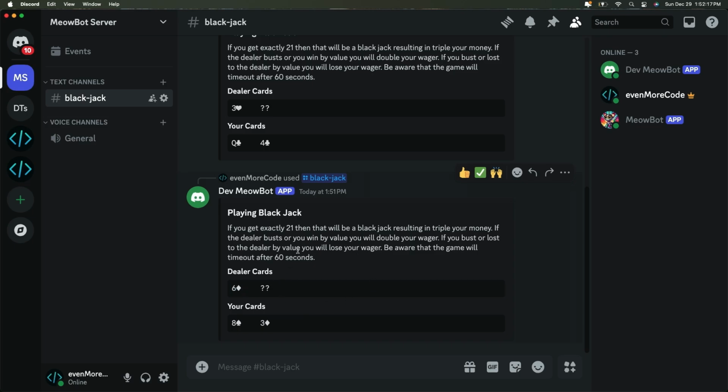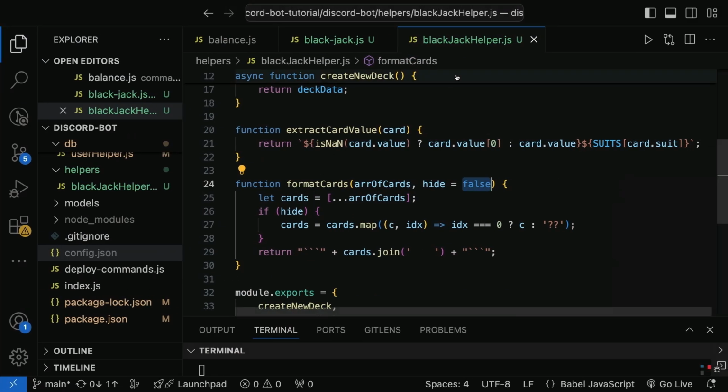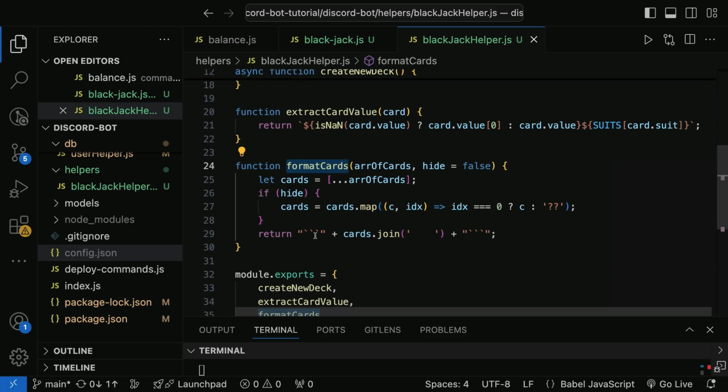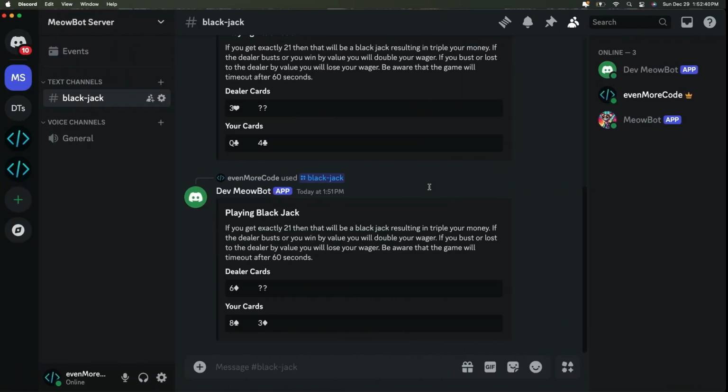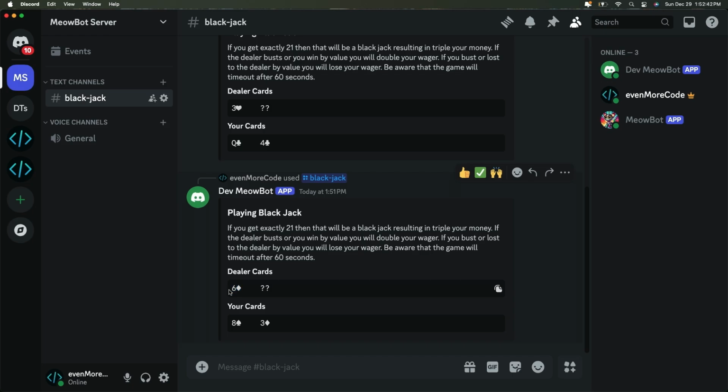The good thing, guys, about how we're setting up this blackjack command and with the helper functions is if you guys don't like how I'm displaying these cards, don't worry. You can just go into the helper function, blackjackhelper.js, go to the format cards, and you can just edit this function, and the whole rest of the code will still work. You can modify how it's formatted. So that's a good thing if you guys don't like this way of showing it. This is just the only way I thought of it.